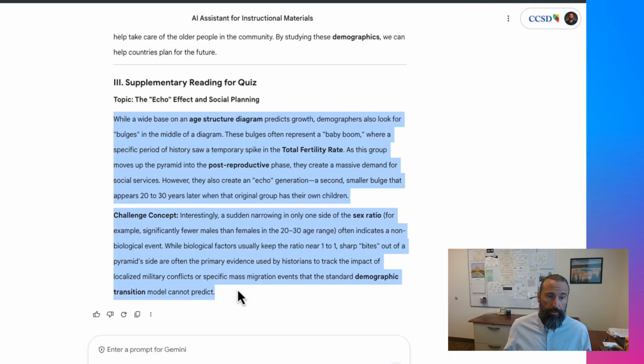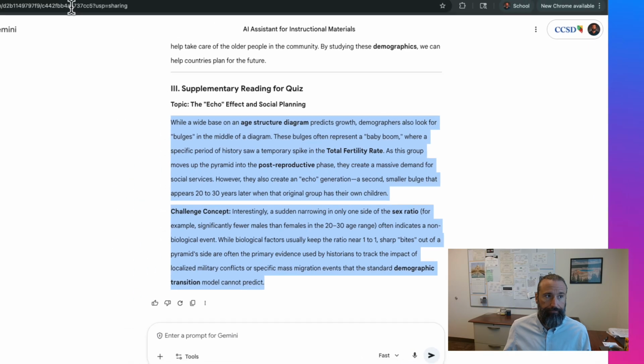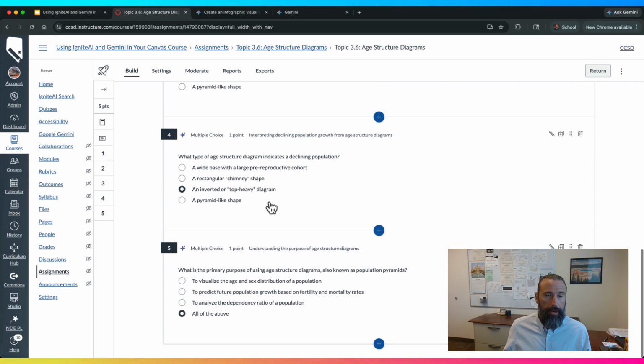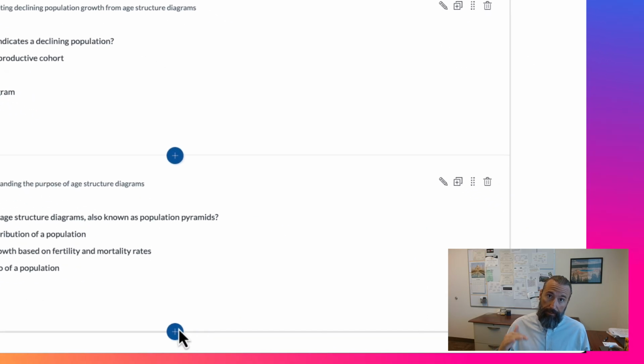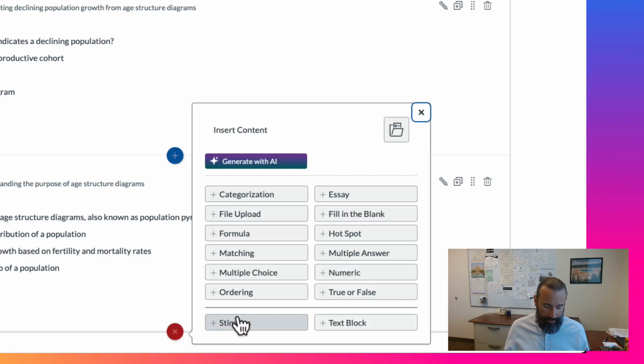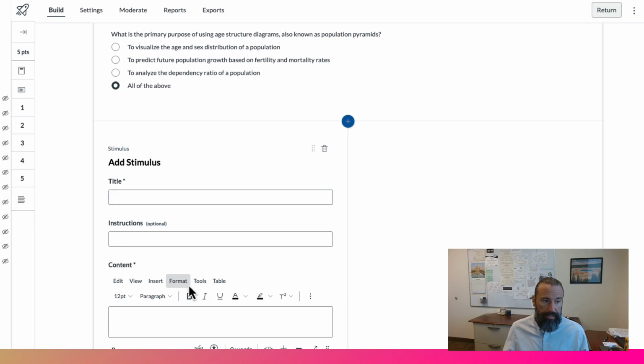So we'll take that 2 paragraphs that were created, we'll copy it, and let's create a new format. Take a look within our new quiz. So at the bottom, underneath the 5th multiple choice question that was automatically added by IgniteAI, we're going to click Add Content, and notice there's another option here, which is Stimulus. We're going to add that supplementary reading to this section here.